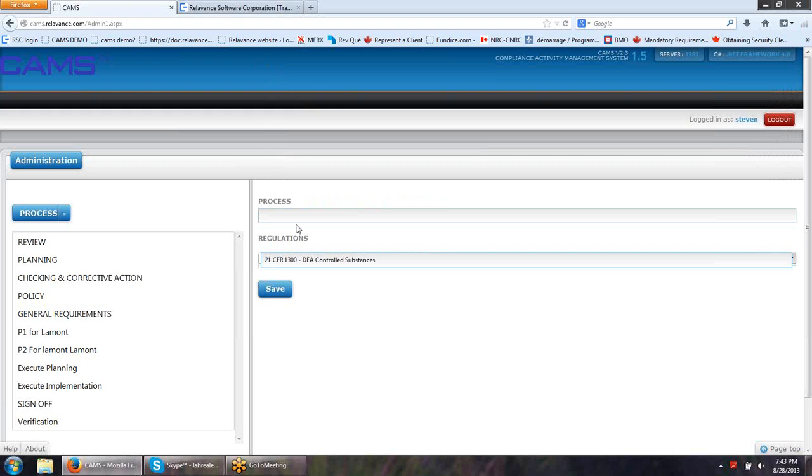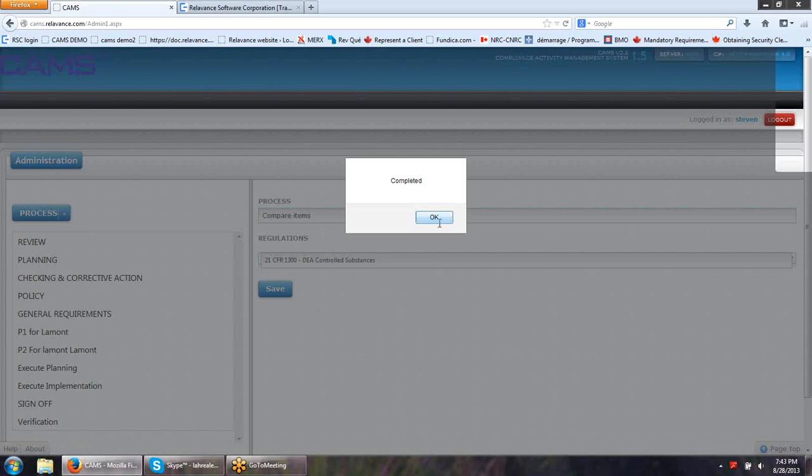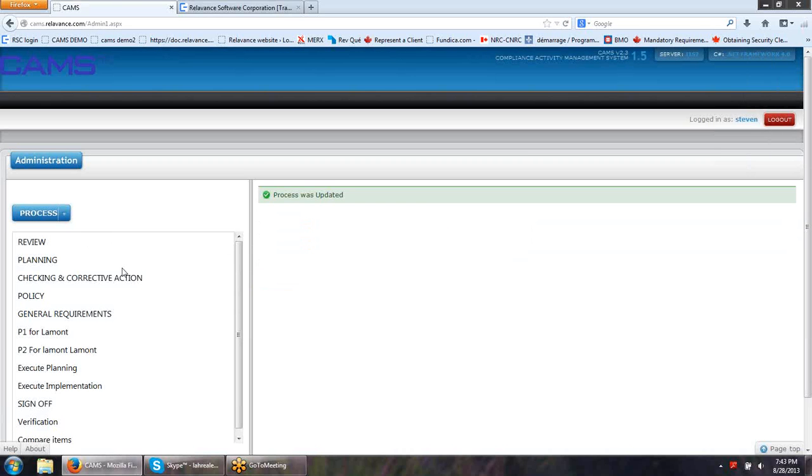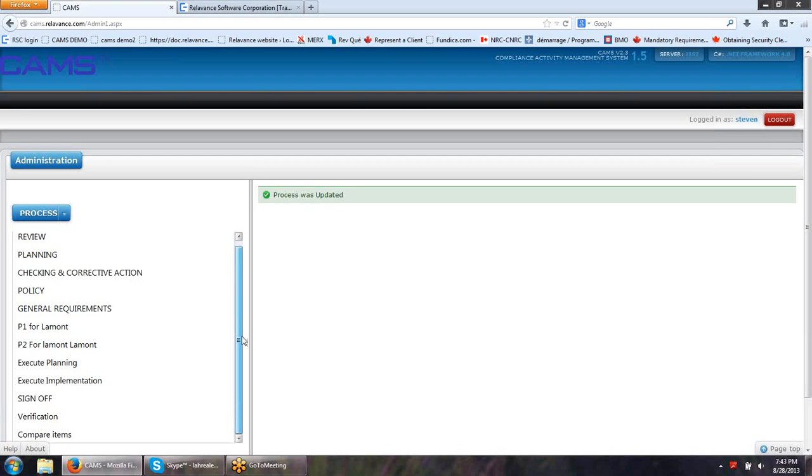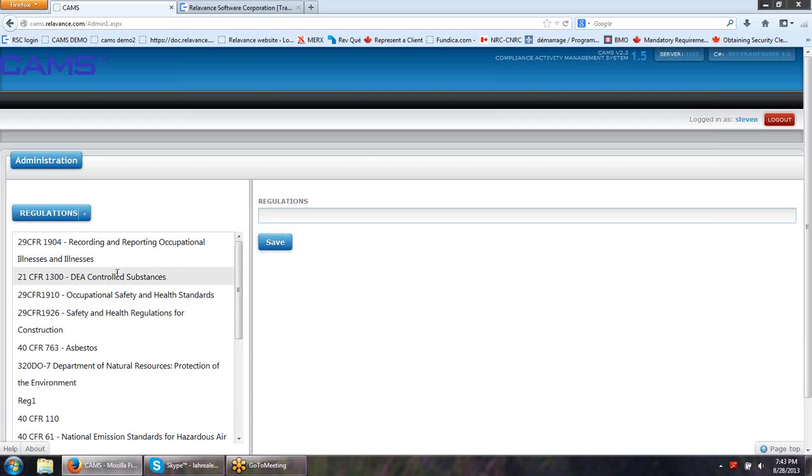which is usually the way that the direction is going to go, is that they're going to add processes to new regulations, not so much to the ones that are already there. But if we wanted to say that this is one of the process steps, it's there. That means that this compare items is now associated to this regulation.